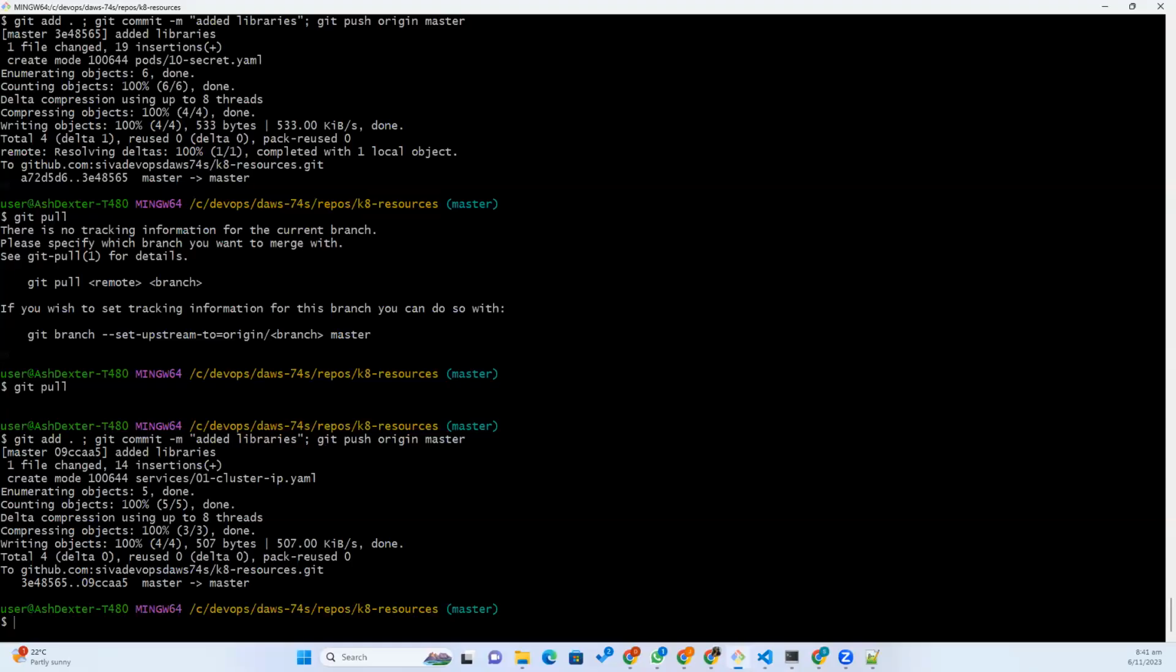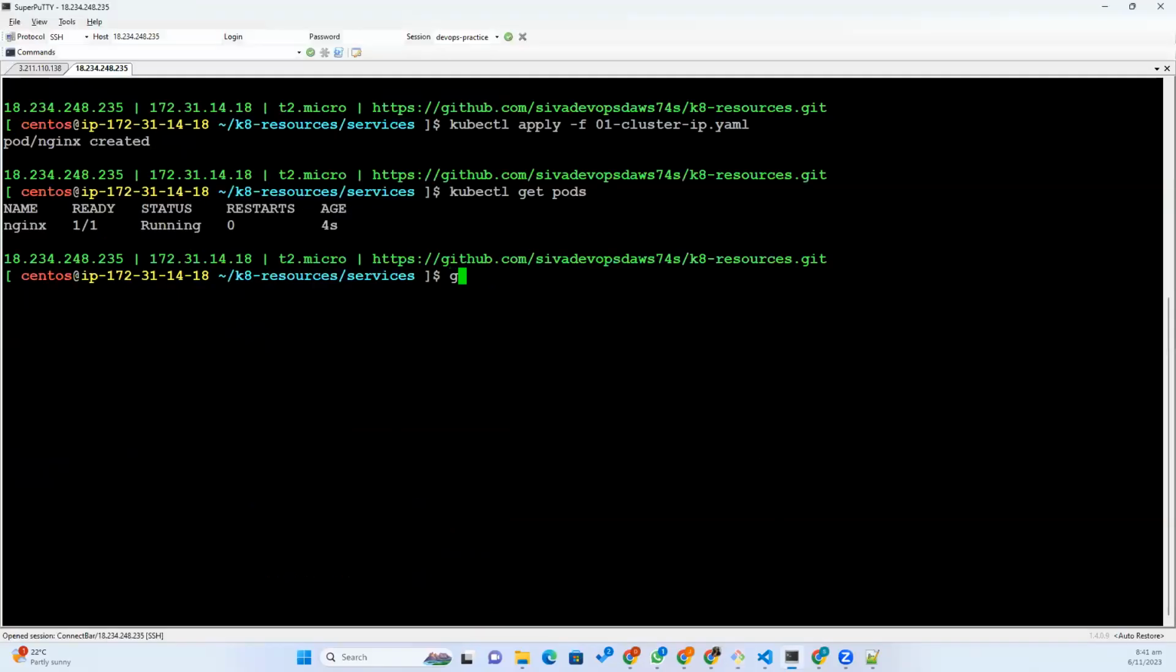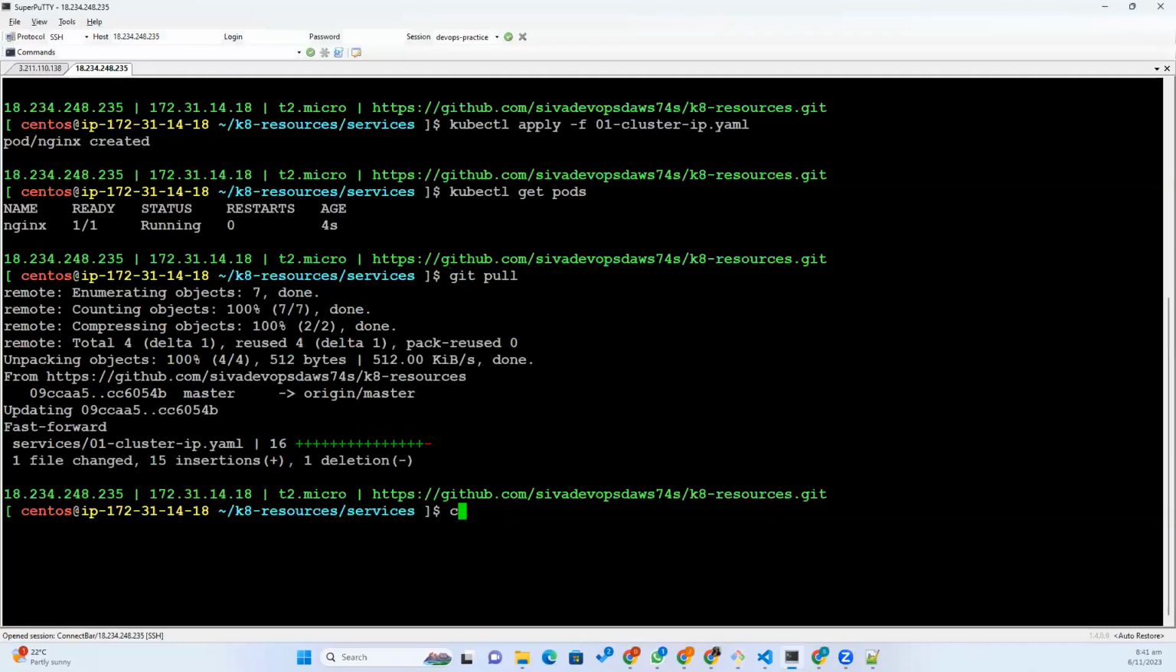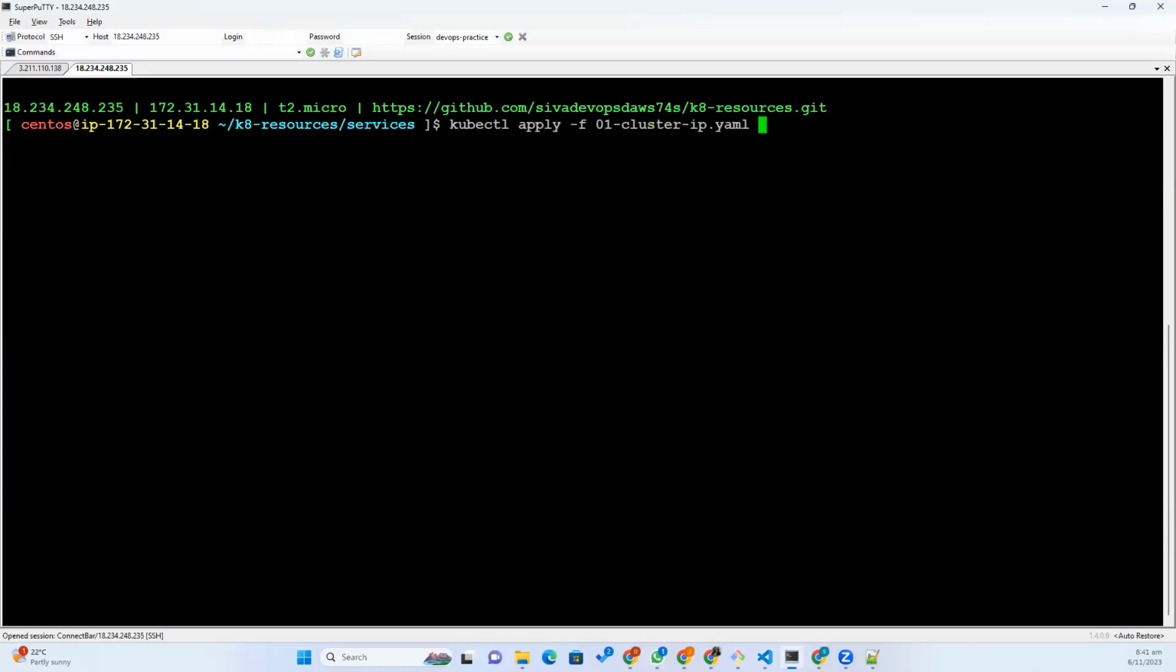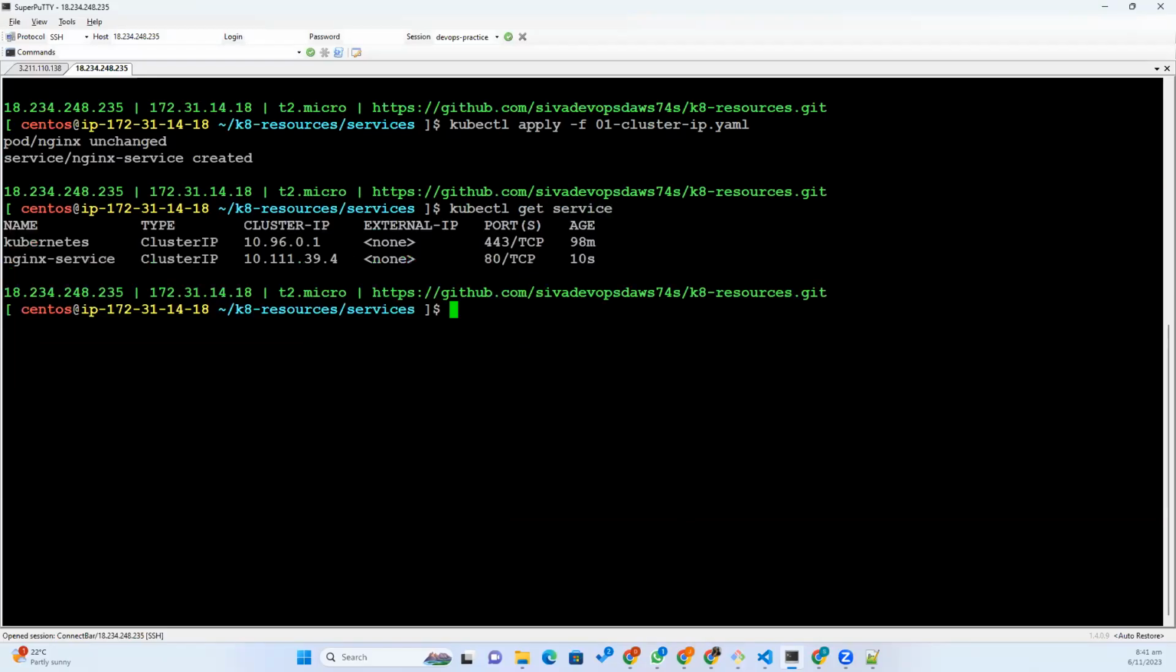Okay, so now git push, git pull. Now you apply again. The pod is already created, that is why it is saying unchanged. Now the service is created. kubectl get service. Now you can see you got an IP address for your Nginx service, and it is attached to port number 80.